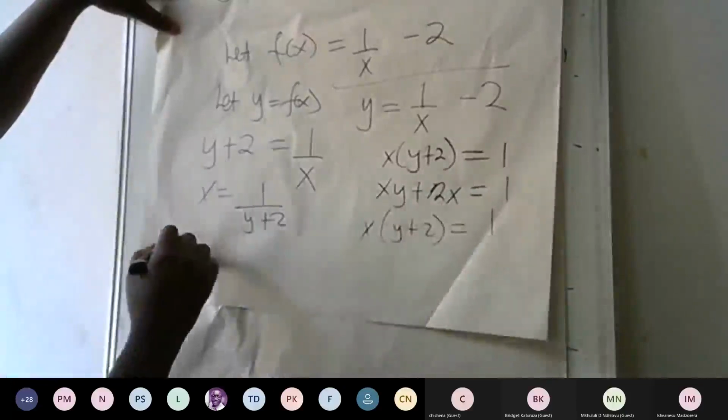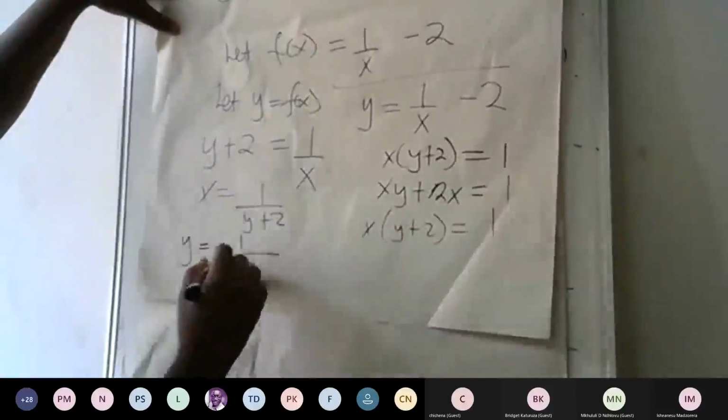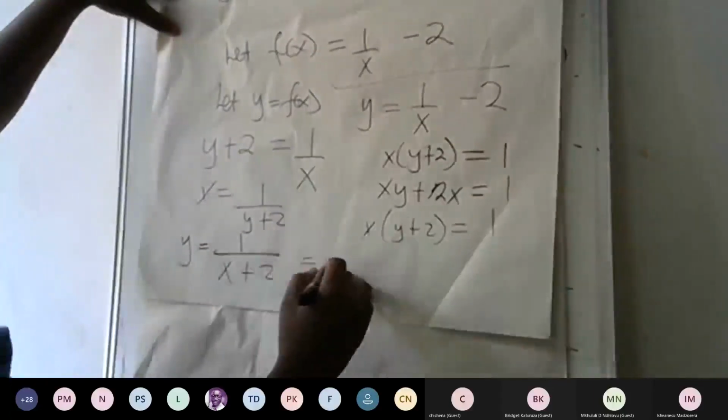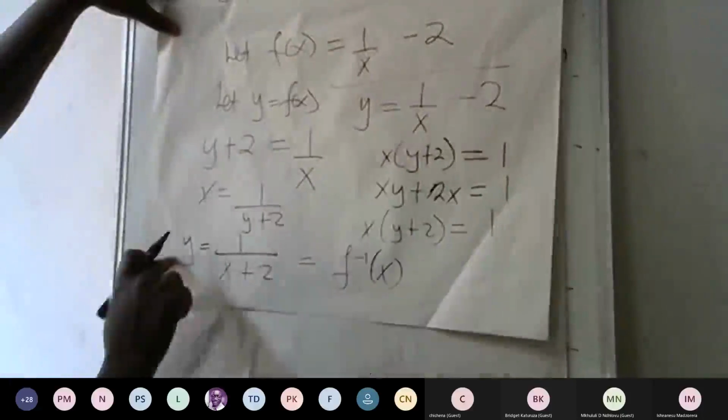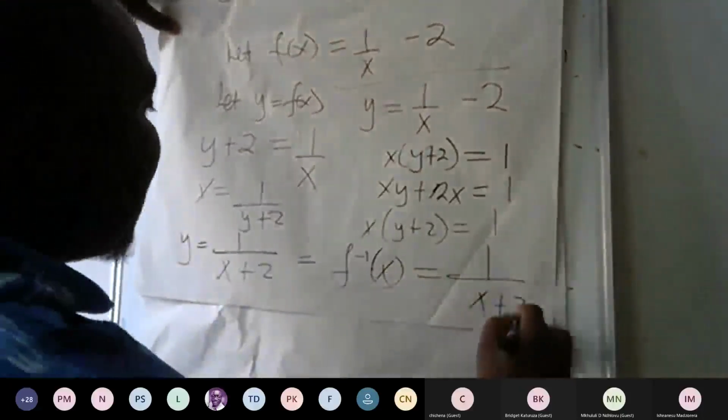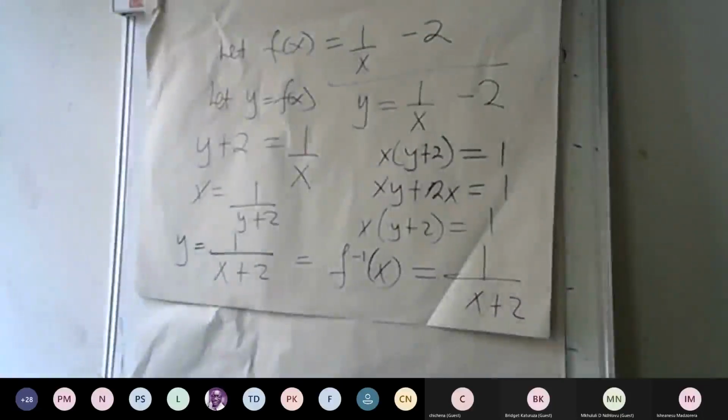Then we interchange x and y, so y is equal to 1 over x plus 2. The last step says that the expression in y is actually the inverse function, which is 1 over x plus 2, like that. So that becomes your inverse function. That's how you come up with your inverse function.